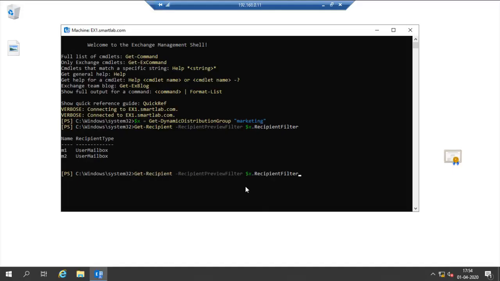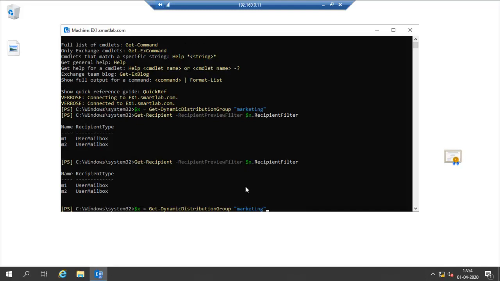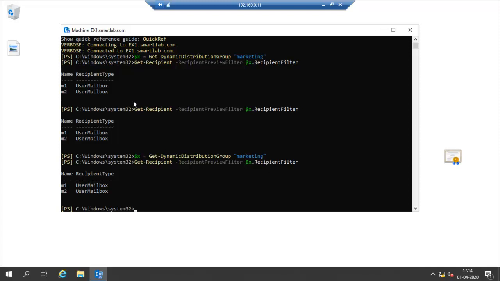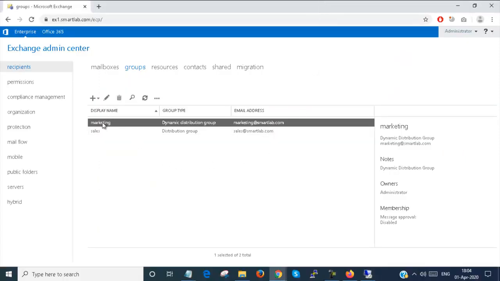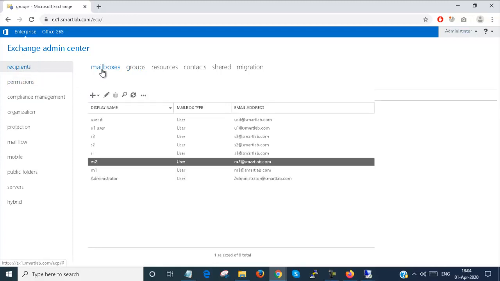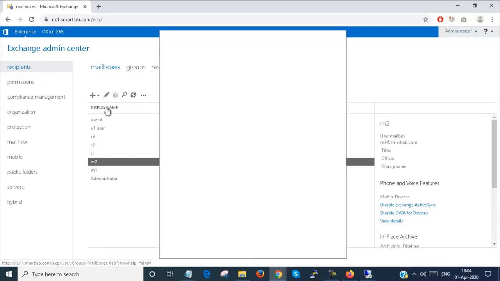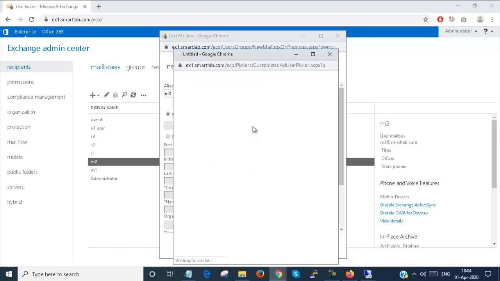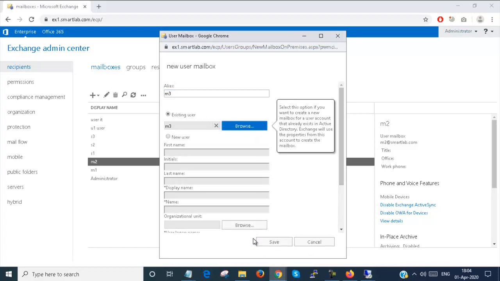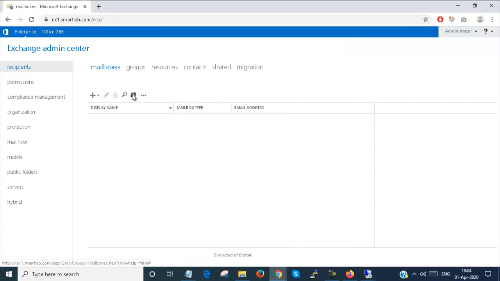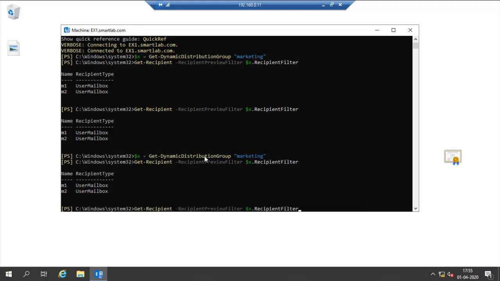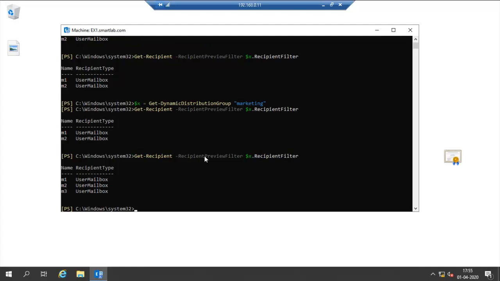So how can we see that? Not yet updated. Oh, a mailbox is not created over here, right? M1, M2. I have to create the mailbox at first. That is M3. Browse. Okay. Save. Just refresh once. Go to the Exchange server. See, M3 is added.